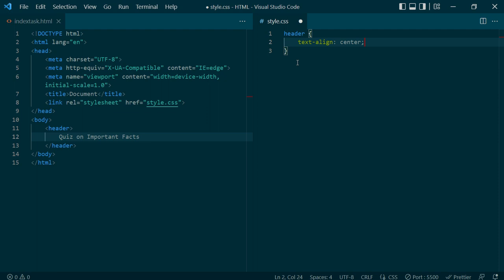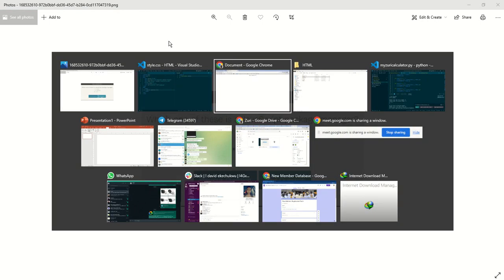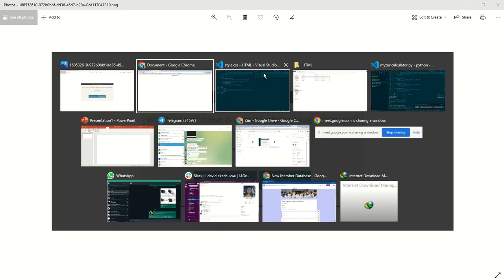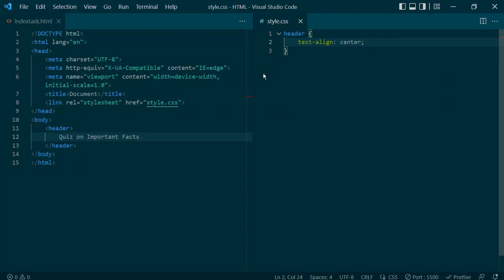And because we're using the Go Live, the live server, once you save your document, it affects the change immediately on the browser. So what do you click to save? Just like the normal way, Control S. That's all. So once you do Control S, go to the browser and check. It should have put the text in the center.